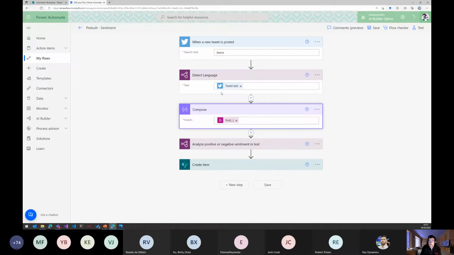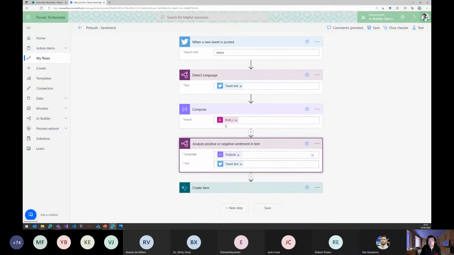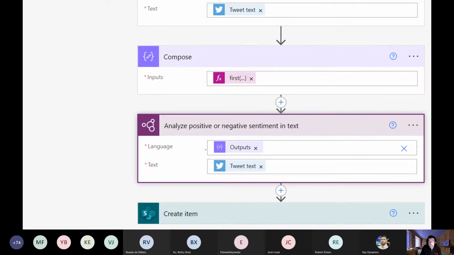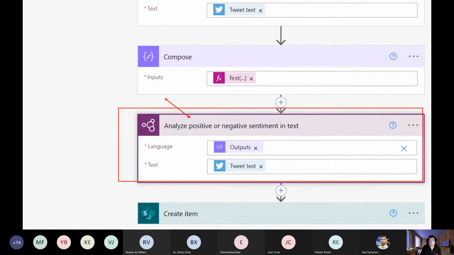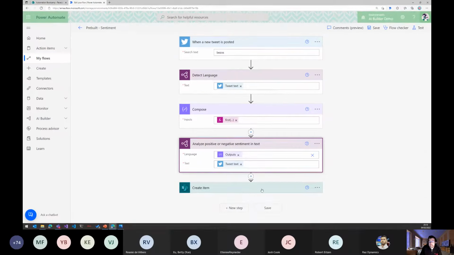Once I get this language, I use an expression to use that language in the AI Builder action to analyze positive or negative sentiment in text. This is the pre-built AI model for analyzing sentiment. So this is as with the same model I used before. I have to do nothing. I don't have to train the model. I only need, in this case, the language that comes from the previous action and the tweet text. That's all.